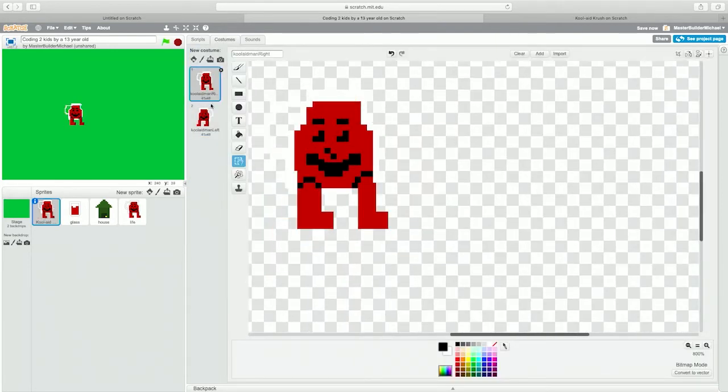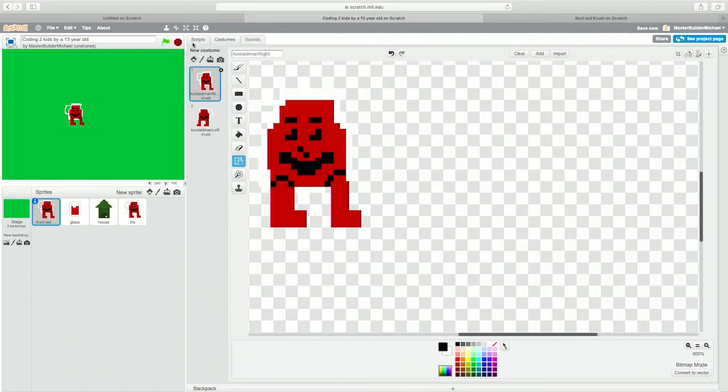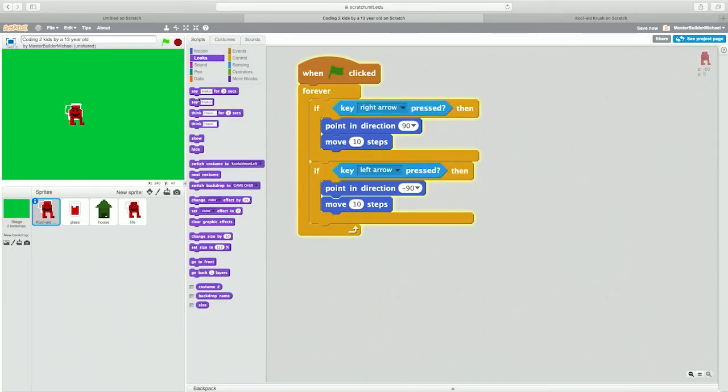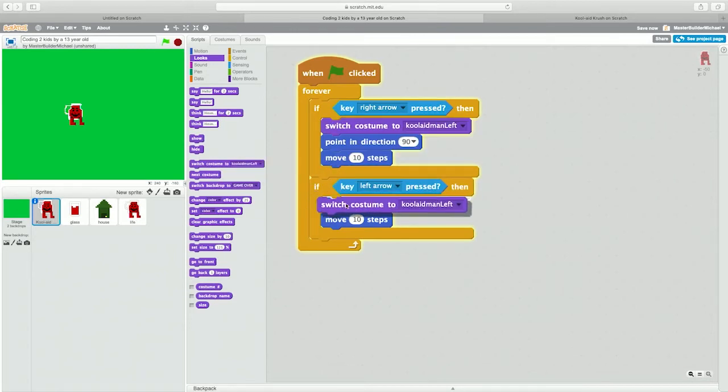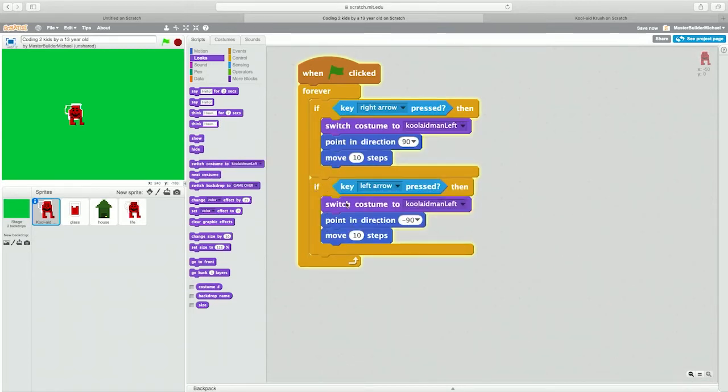So go to the Looks tab and grab switch costume, and it'll default to the one that has fewer characters, I think. And then you just switch it to Kool-Aid Man right and Kool-Aid Man left. Full screen. Sorry, Kool-Aid Man, you can't do the moonwalk anymore. And now Kool-Aid Man looks both ways when he walks.